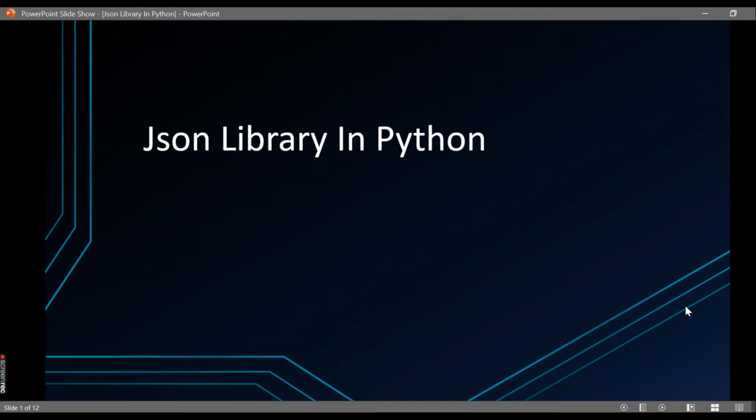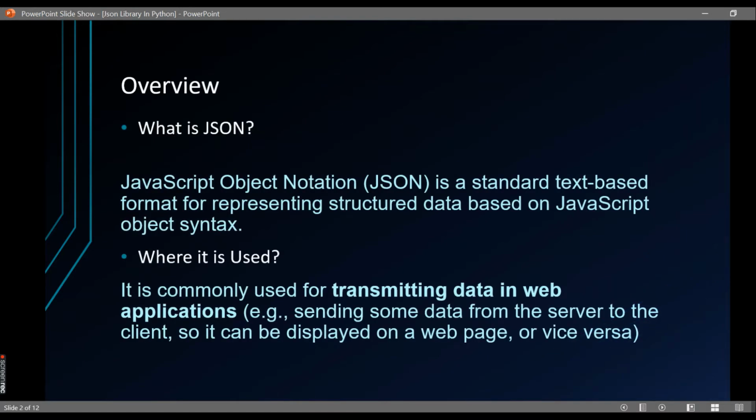Hi all. So today we will be discussing another important library to read and write the JSON data. This library is the JSON library in Python. First of all, we need to understand what JSON is. The full form is JavaScript Object Notation. It is a standard text-based format for representing structured data based on JavaScript object syntax.